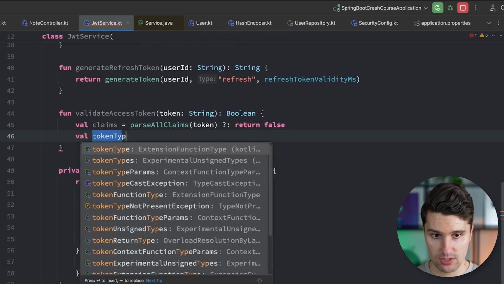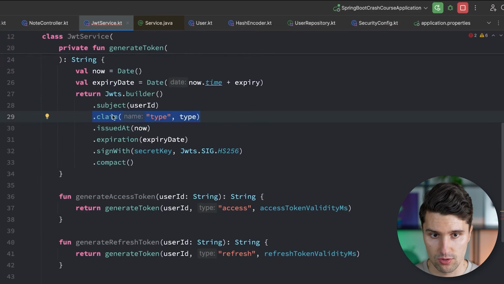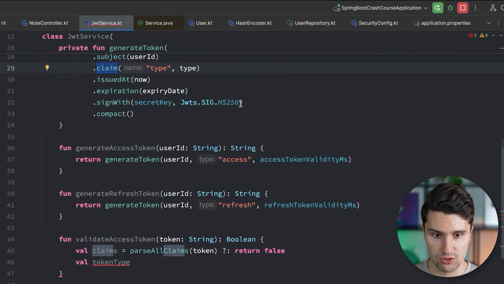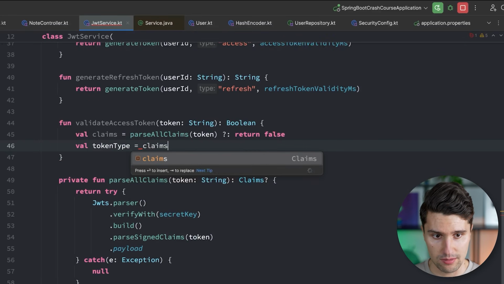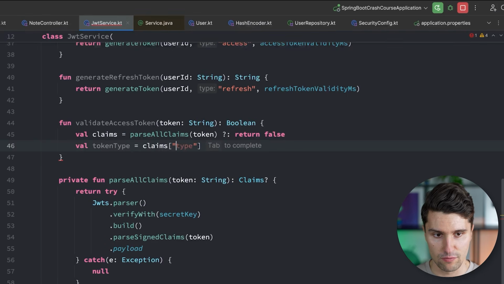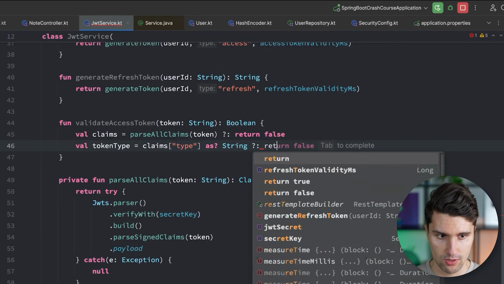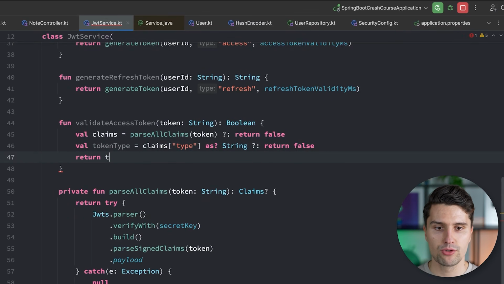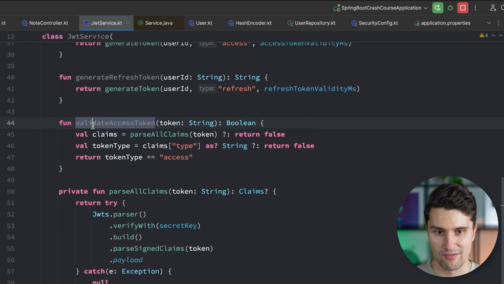Then we can retrieve the token type, so the type that we've previously attached here via a normal custom claim. So the subject is really just what includes the owner information of the token. And with claim, we can just really attach additional data to this token. So the token type here would be token, claims. Here at the key of type, we try to parse that into a string. If that's not parsable, we also want to say return false, because then it's an invalid type. It was mutated again. And then we return whether that token type is actually equal to access, because then we have a valid access token.